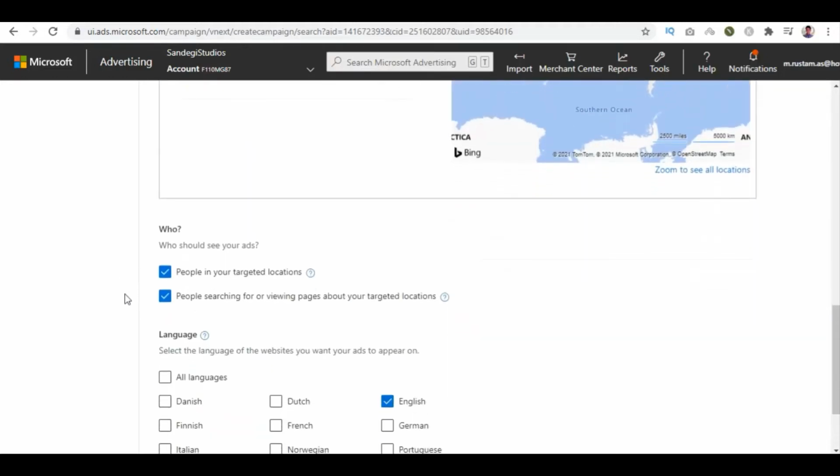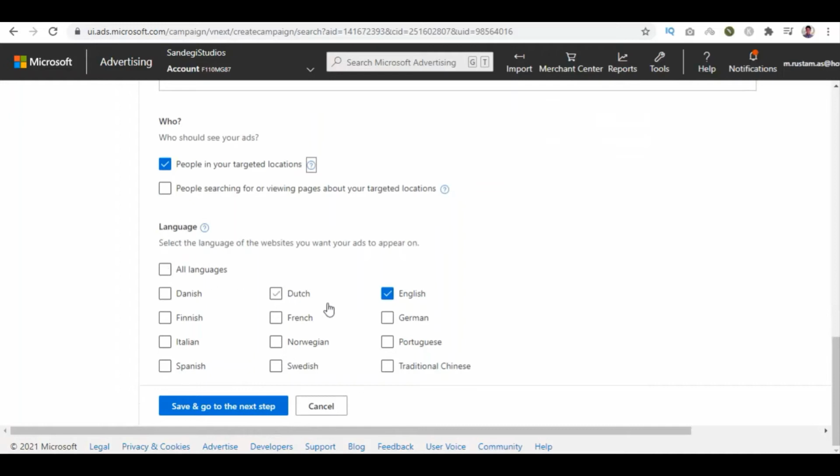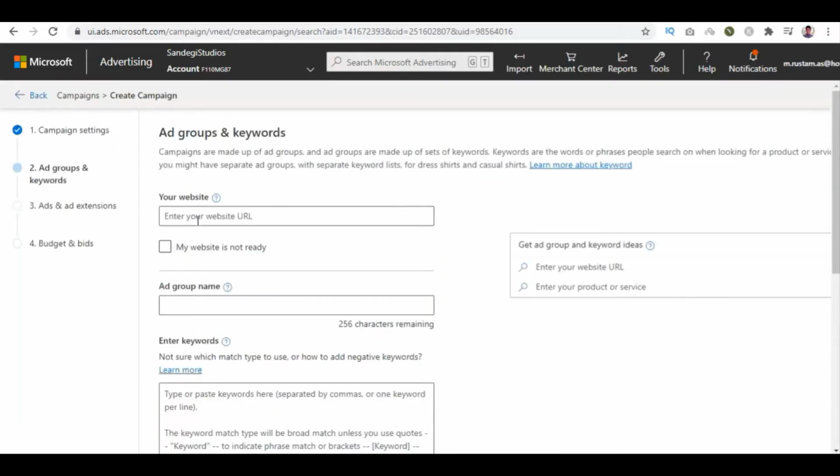Then we have Who should see your ads section. You can select people in your targeted locations and people searching for or viewing pages about your targeted locations. Unselect the latter and you can also click on the question button to get information about it. It includes what it is, example, note and more. Here it says by selecting this option, your ads will appear for people who are physically in your targeted locations. Close it. Then we have language. Select your language and click on Save and go to the next step.